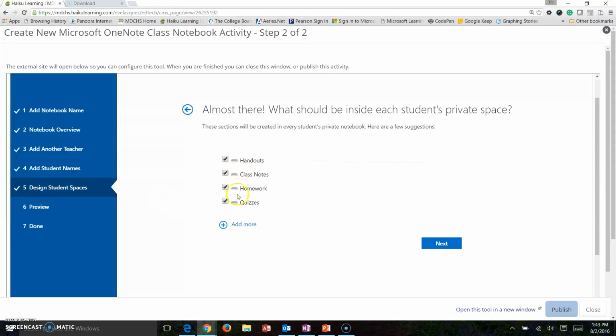And then these are the sections for the student notebooks. These are default. You can uncheck ones you don't want. You can add another one. Say I want research. So now they'll have 5 sections in their own individual notebook.